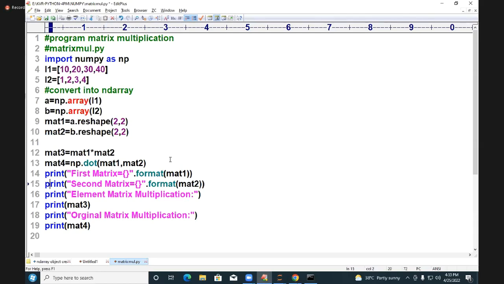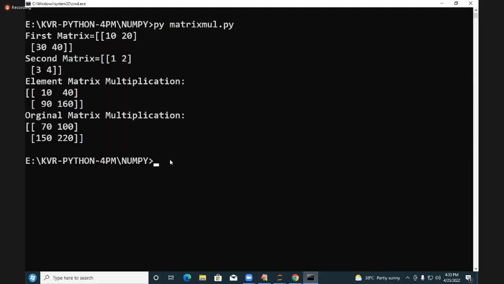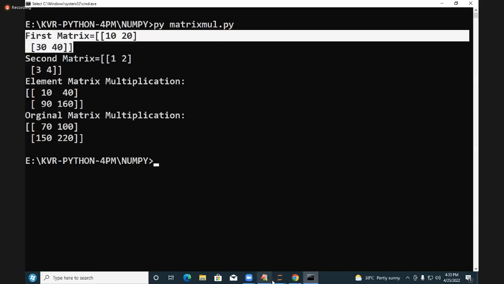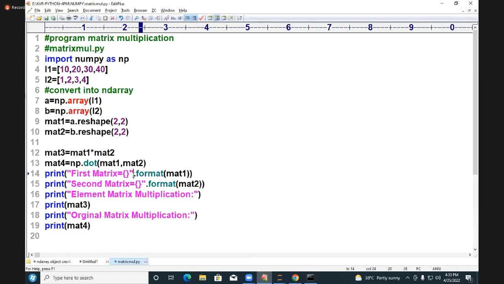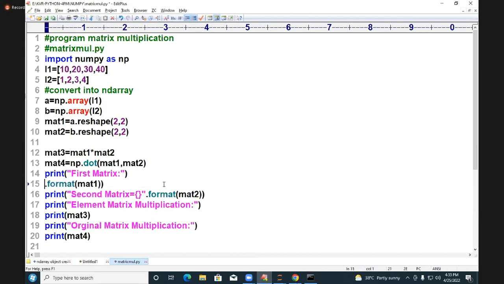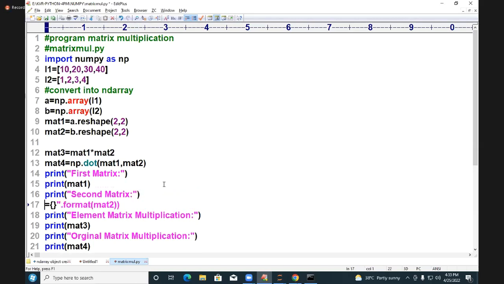I need to print mat1 and mat2. You need to understand that. Execute that. So see that matrix 1 and matrix 2 are printed. Better I can print in the next line, because it is printing directly like this. So better I can write print of matrix 1. Similarly, you print that second matrix. So print of, say, mat2.